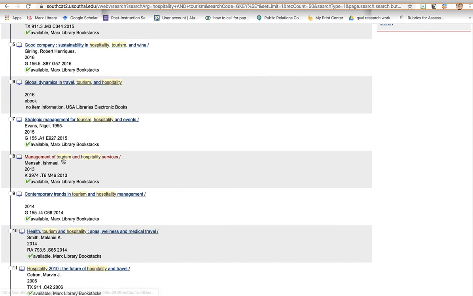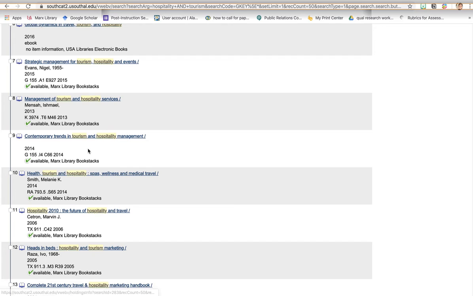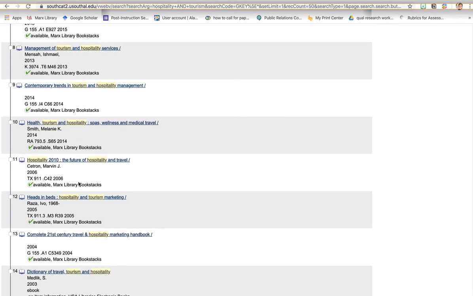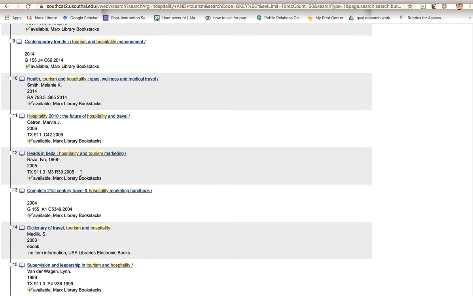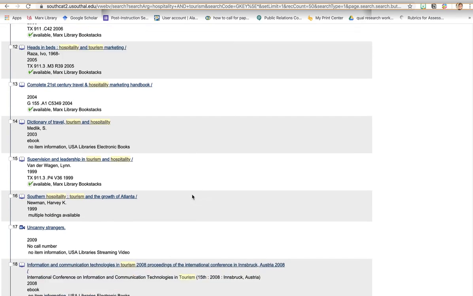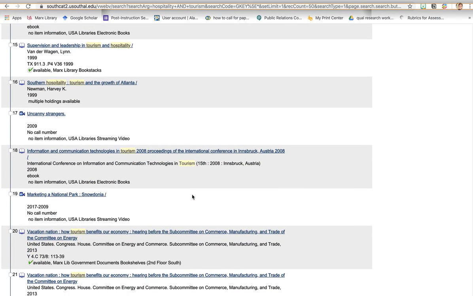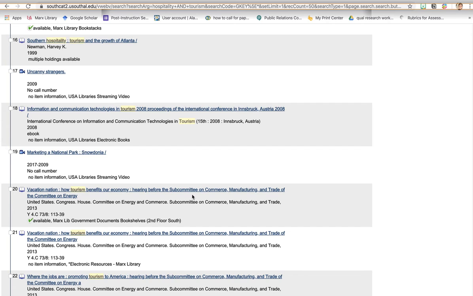Let's see, I think I saw another one earlier. So here's Management of Tourism and Hospitality Services. It was published in 2013. It's also available on the bookshelf. There's some contemporary trends in tourism and hospitality management, and that's a 2014 book. So you could look through all of these, and if it says available in the Marks Library, then you can come to the library and select that book from the shelf. If you need help doing that, go to the Learning Commons or the circulation desk, and they will tell you how to find the book on the shelf.